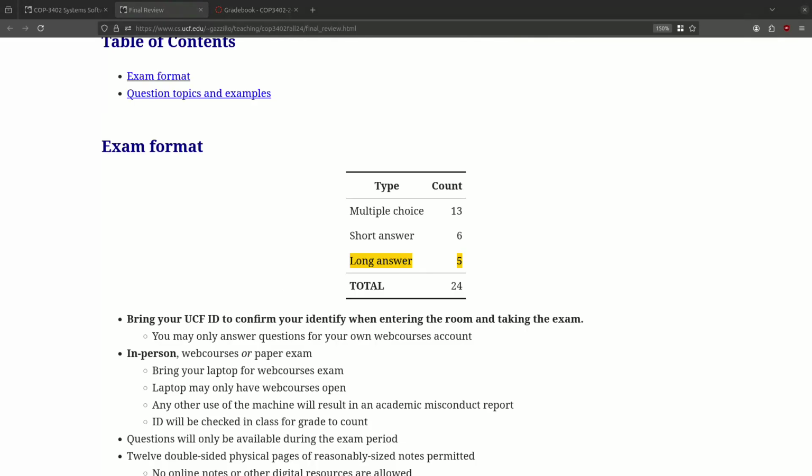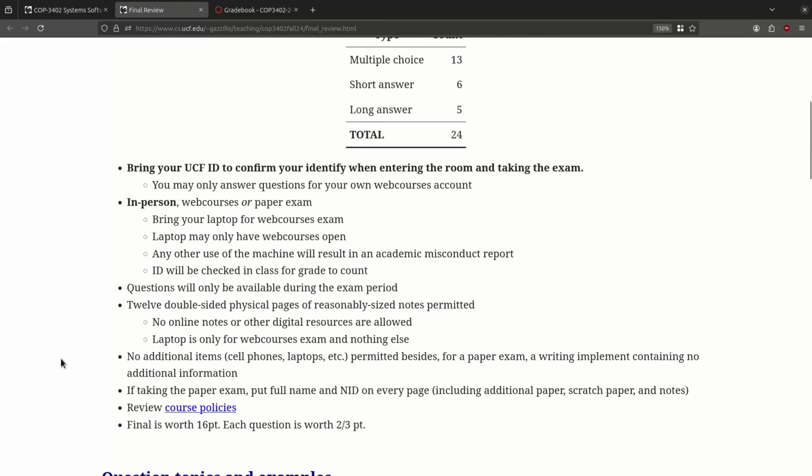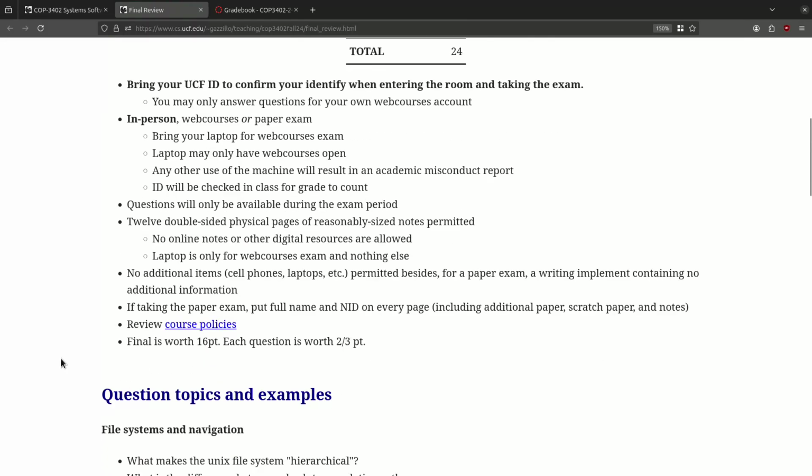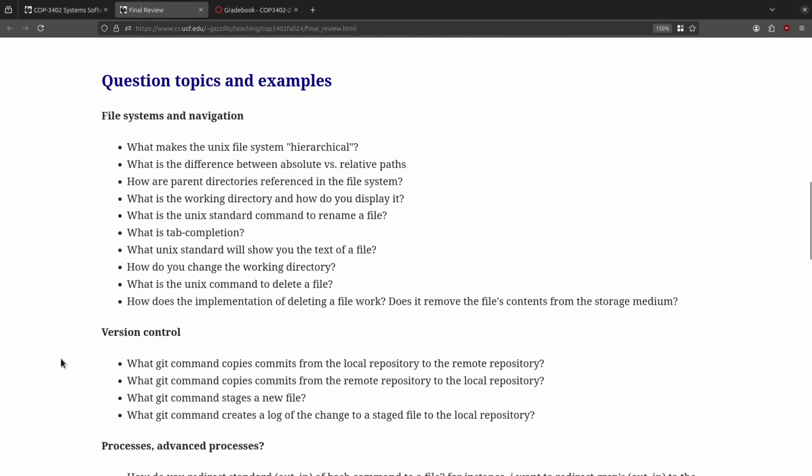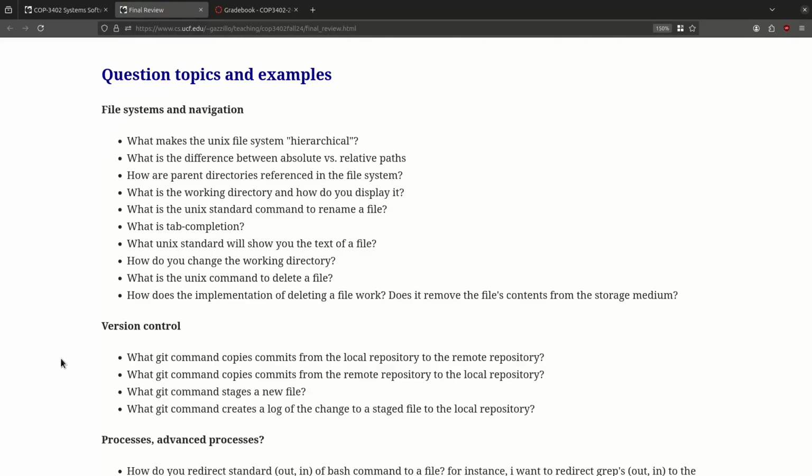So don't worry too much about being able to write systems code. Let me just double check to make sure that I'm not lying. Yeah, you won't have to write systems code like you did on the midterm. It'll be multiple choice questions about systems code. That's for the long answer ones. There may be short answer ones on the midterm. Okay, so let's go over content.